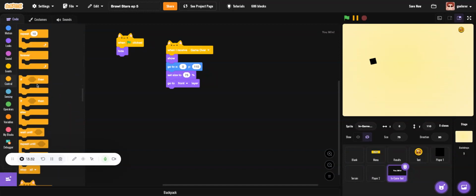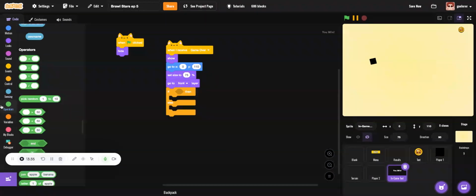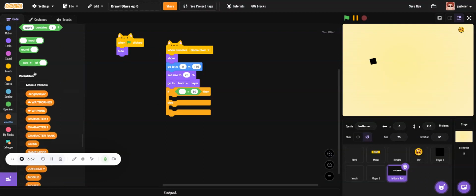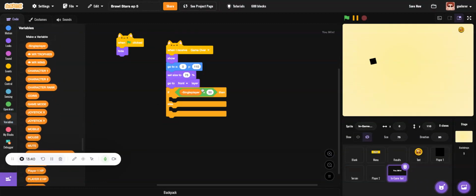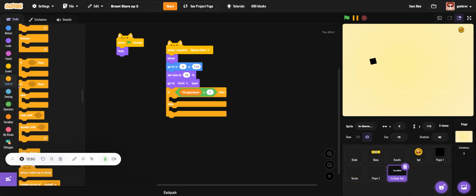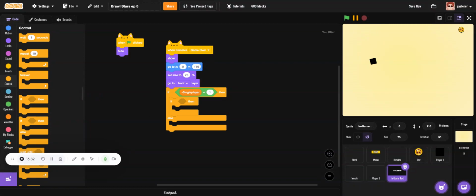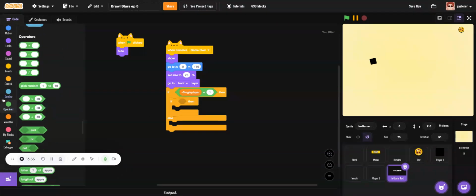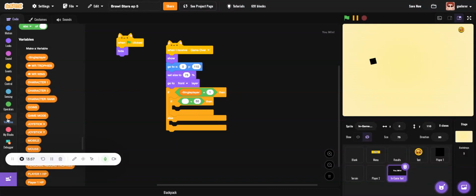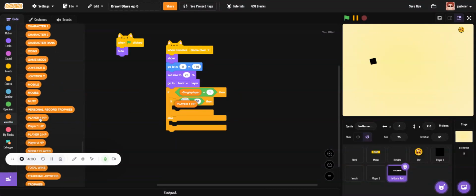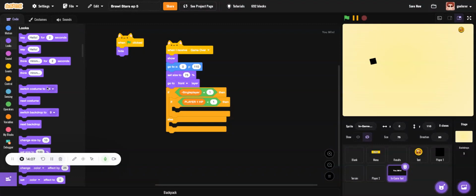If, and then if single player is equal to 1, then if player 1 HP is less than 1, switch costume to 2.